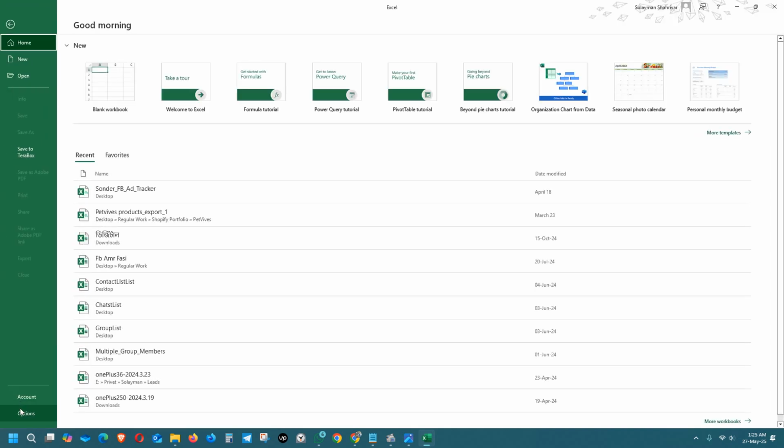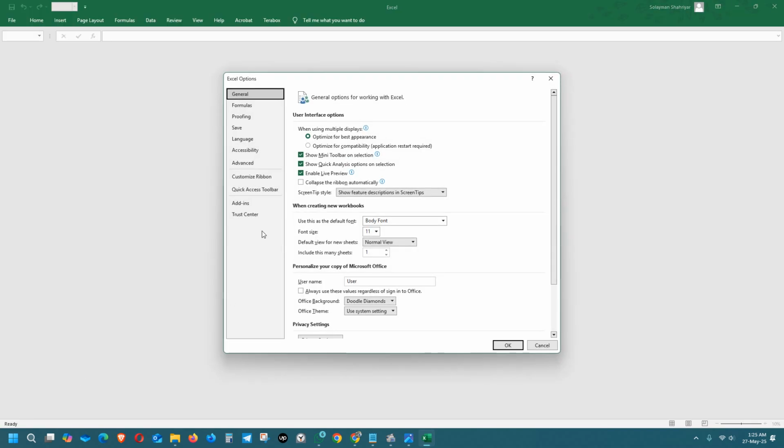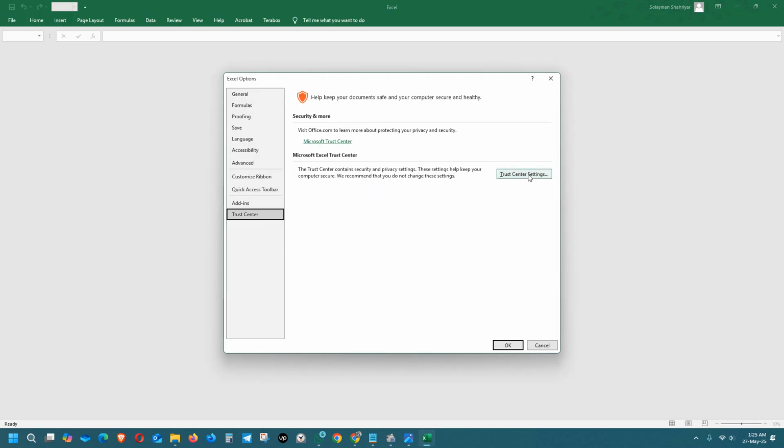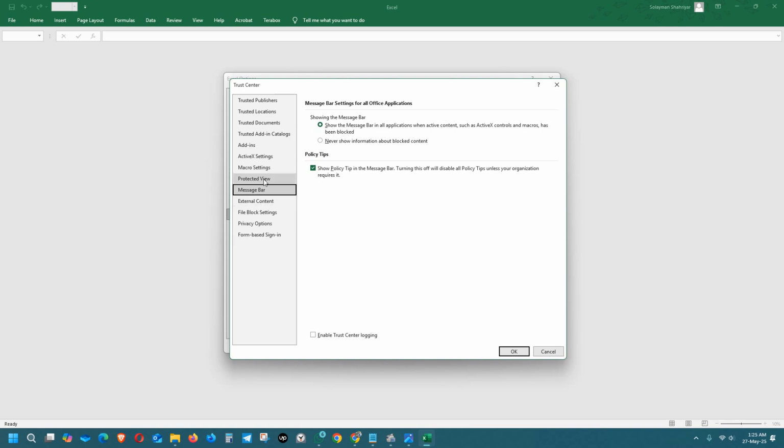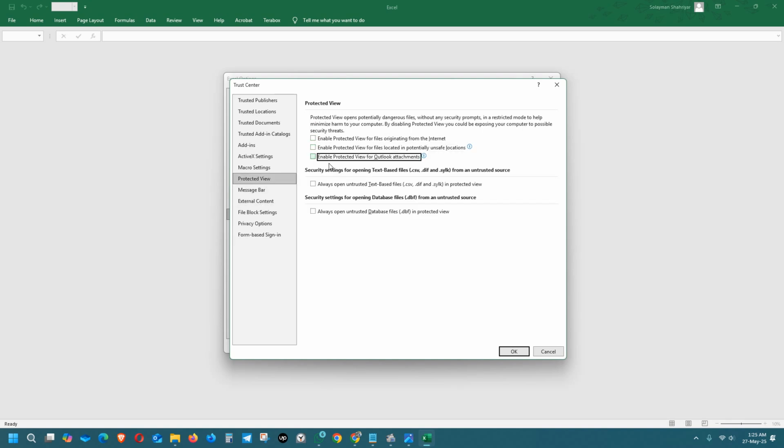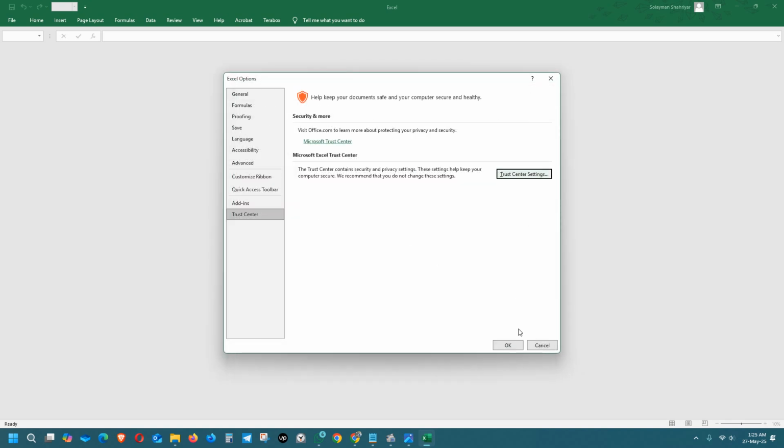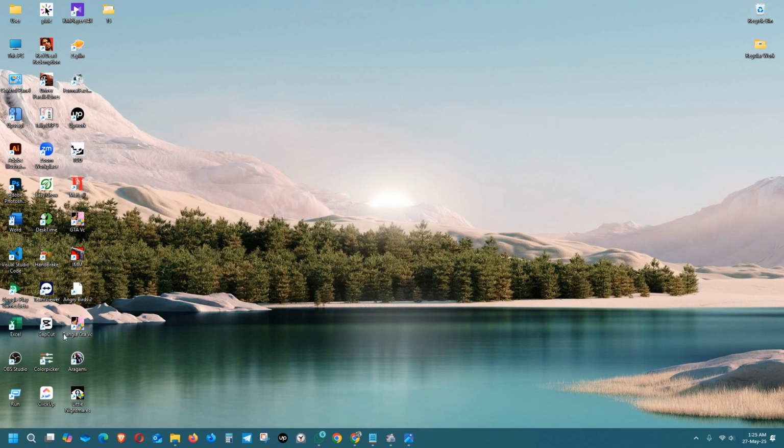Then again go to Options, go to Trust Center settings, Protected View, and uncheck all of these, and then OK. Then your Excel will be working 100%.